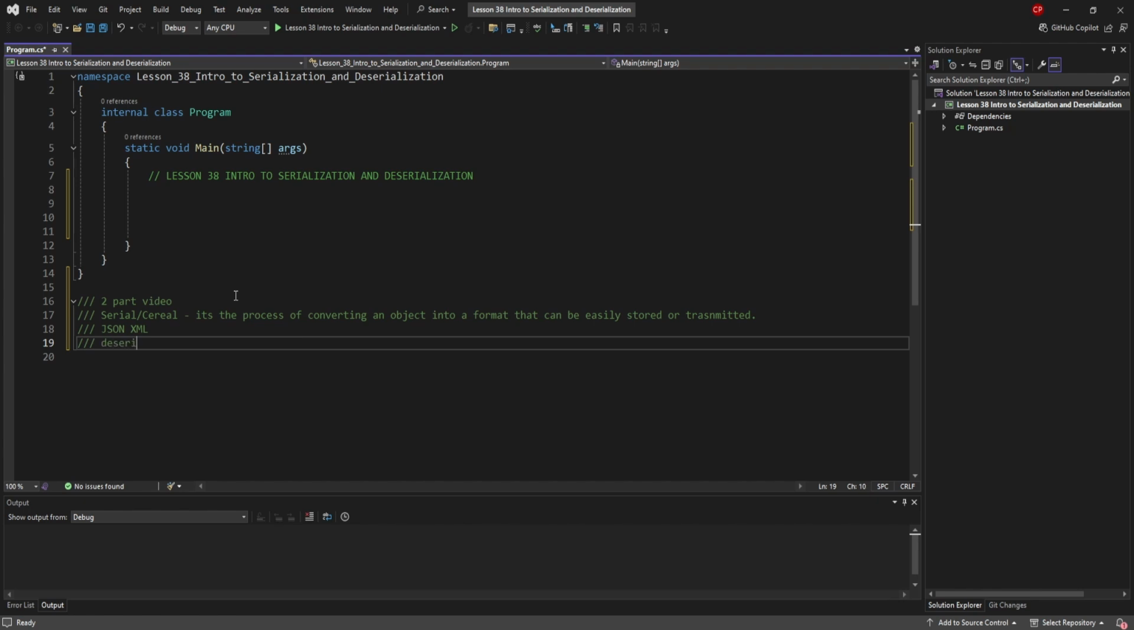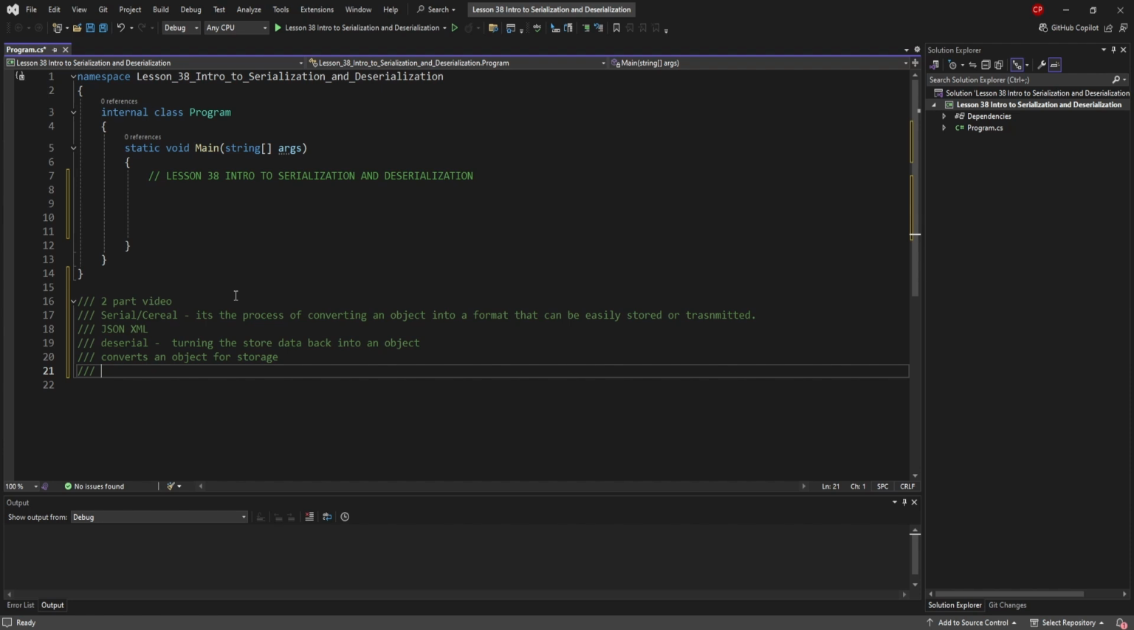So deserialization, right? Turning the stored data back into an object. Pretty straightforward. So quick little key points. Converts an object for storage, right? All right. And then those common formats are, like we discussed, JSON, XML, binary. Binary is another one. So what does this do?